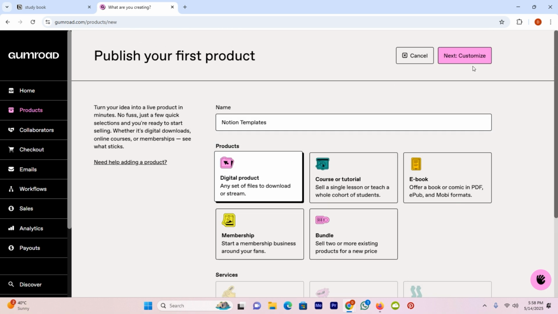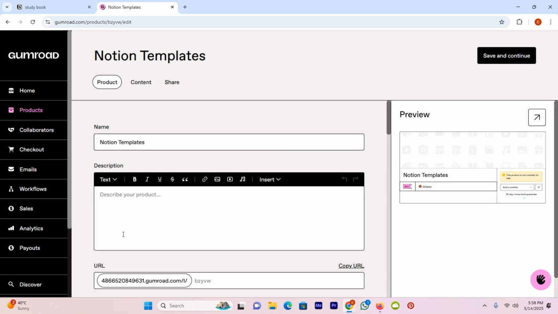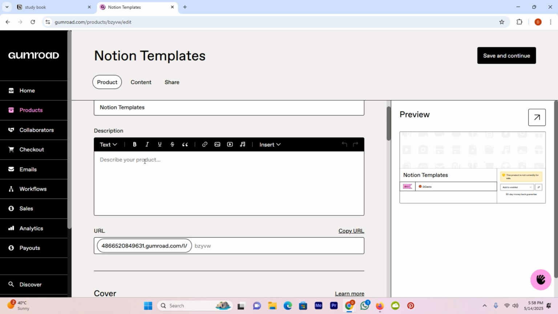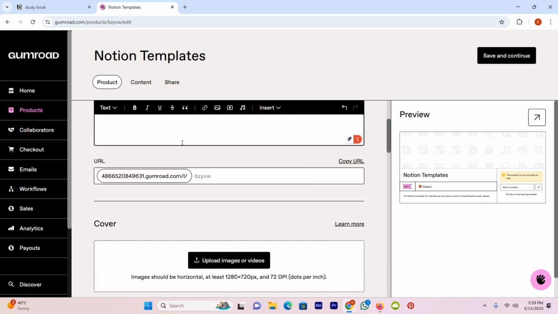If I scroll up, here you can see the option to customize. Click on it. It's a description of your product. If you want to write the description, then write using AI. After writing the description, this one is the URL of the Gumroad website. I will not add any URL.